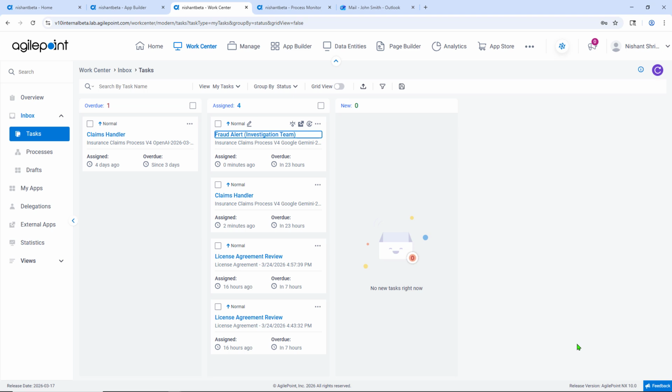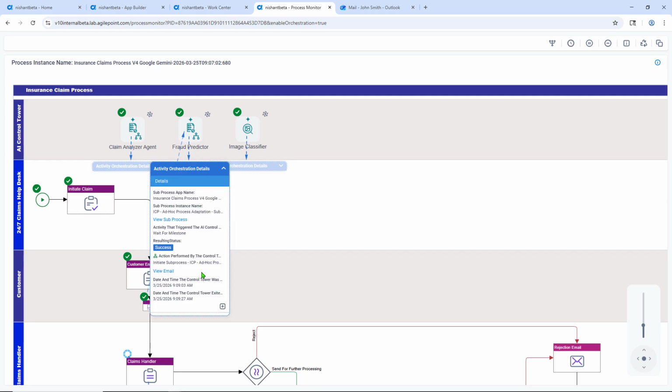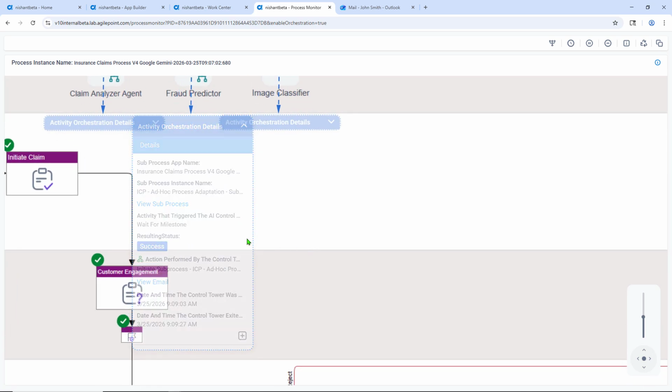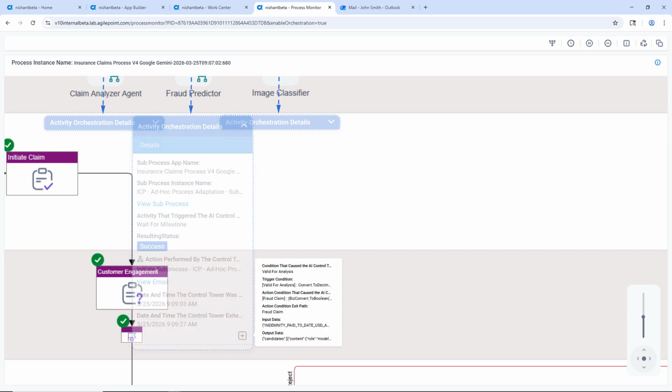Okay, so in closing, I hope this gives you a better understanding of how to leverage the various Gemini AI Control Tower agents. One last thing I'd like to add in closing is that whenever an agent takes action against our application, AgilePoint provides a complete audit trail of all of those actions. So as an example, moving into my process viewer, you're seeing here, I can always investigate the details of why a control tower took action and the actions that it took. So all of the input and output data as well.